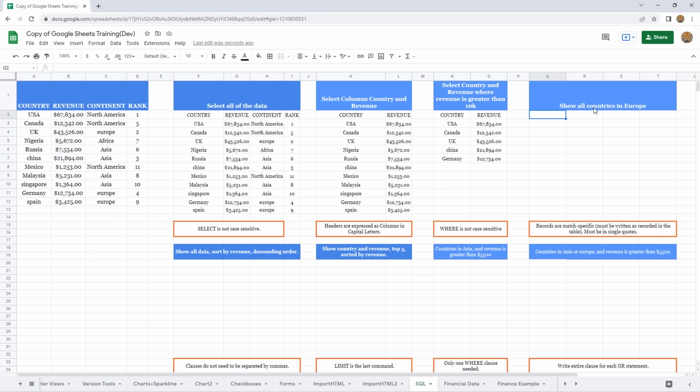So for this one, we want to show all countries in Europe. So we're going to use another where clause here. We only want to return UK, Germany, and Spain. Okay. So we want to return the data where the continent is equal to Europe. So we'll do this again, drop in our query statement.